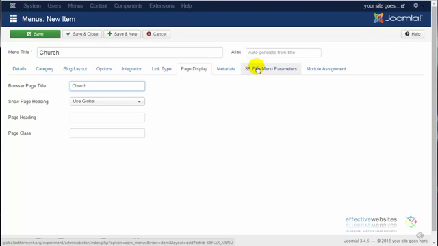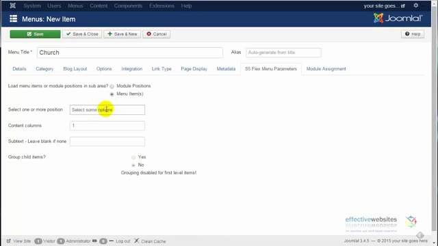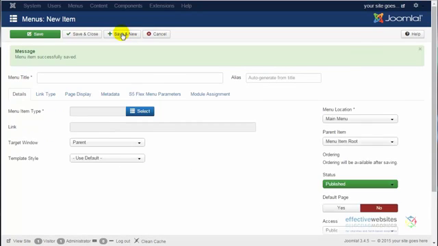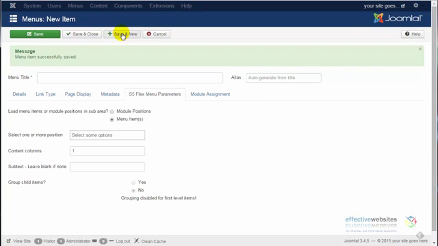Now we go to S5, Flex Menu Parameters, and where it says Subtext, you'll want to put in a short description of your page, 2 to 3 words max. Now, instead of saving and closing, since we're creating several menu items, it's faster just to click on Save and New. Now we're going to repeat that same process several times.